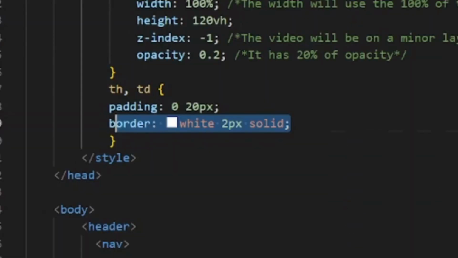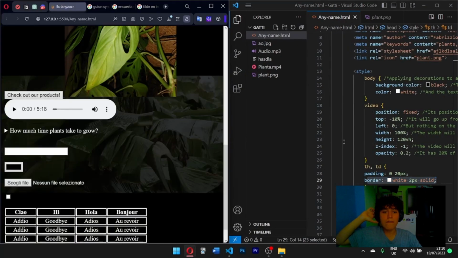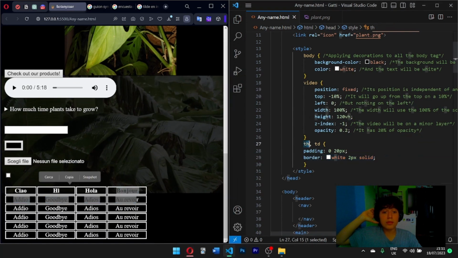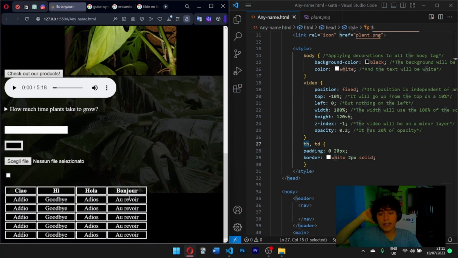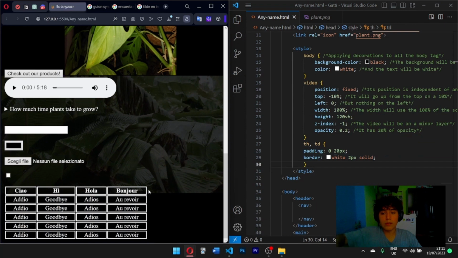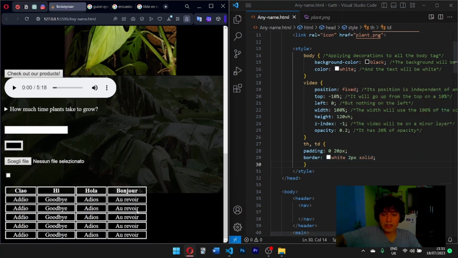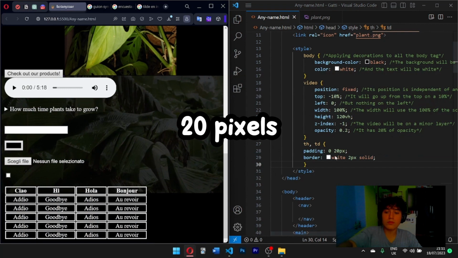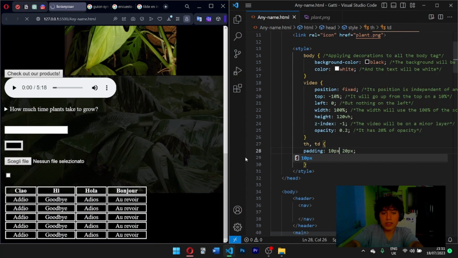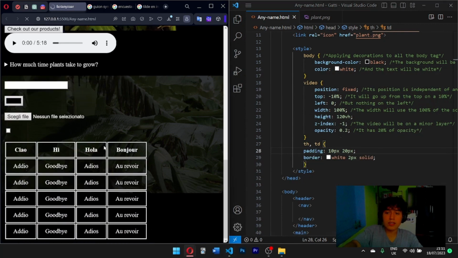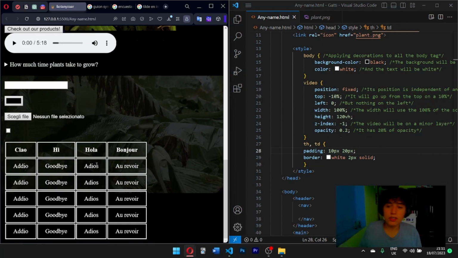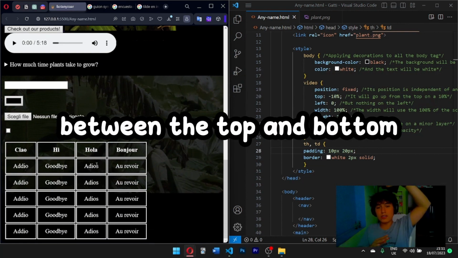Okay, let me set this up in a better way. As you can see, I am targeting the table header, which covers all of these, so the border for each one will be white, 2 pixels and solid, just to make it visible. The padding on the x-axis is 20 pixels. This 0 is targeting the y-axis, but if I write 10 pixels, the letters in each table header and data cell will be displayed with 10 pixels of difference between the top and the bottom.